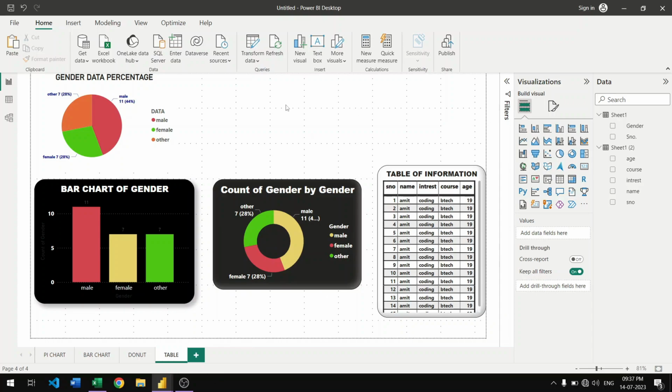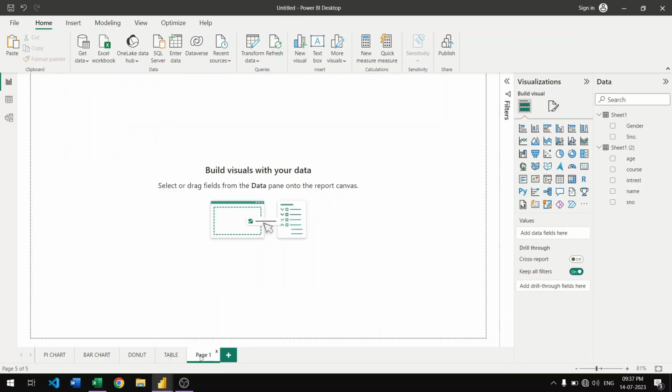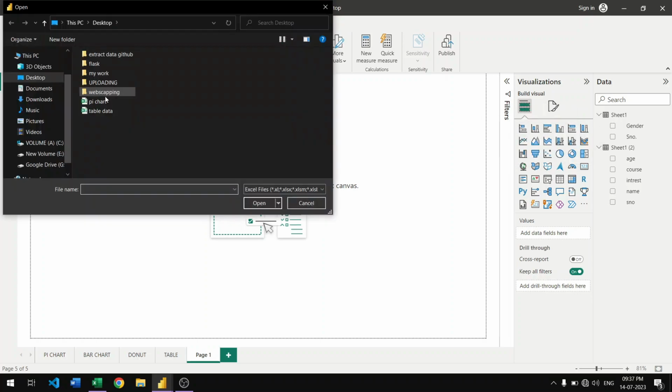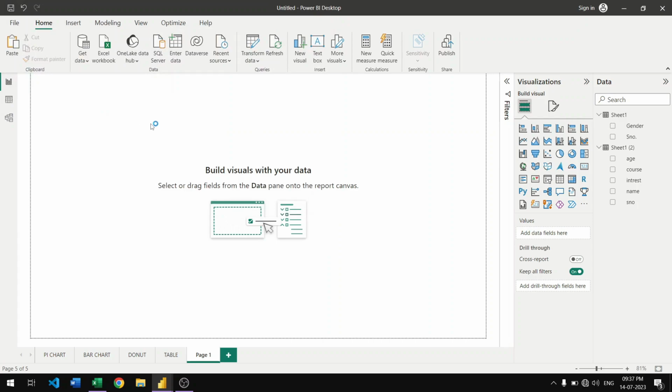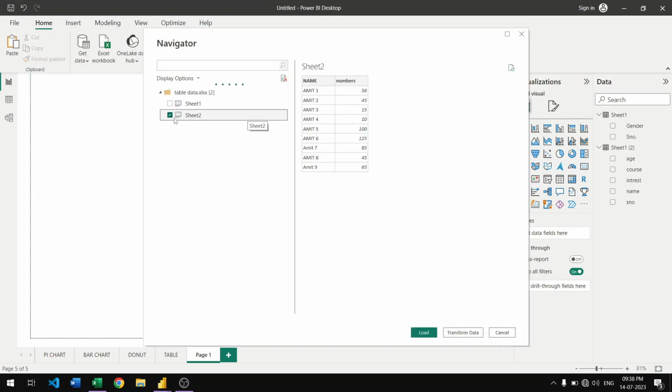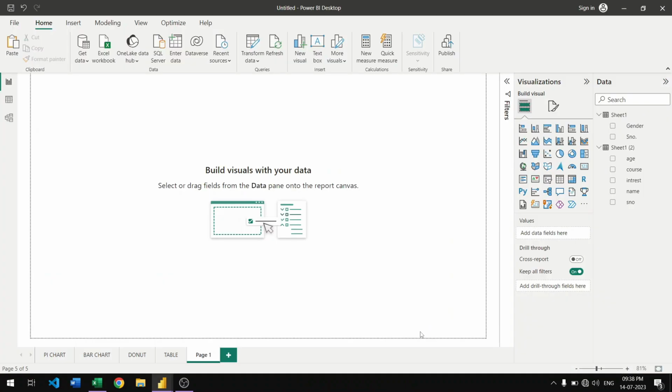So you can see there are some charts and tables. Create a new page. In this page we are adding sheet 2 from the table data. You can see there is sheet 2. In sheet 2 we have some names and numbers. So load this data. Our sheet 2 is loaded and you can see there is name and number.